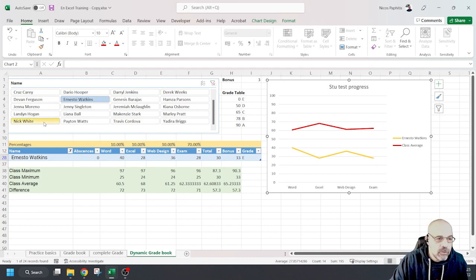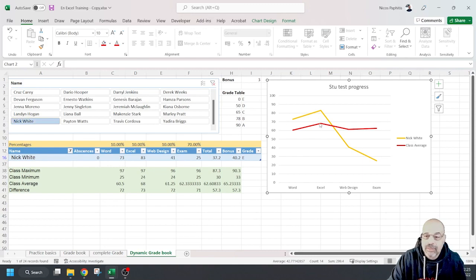Let's go have a look at a few more very quickly. Nick White. Now, this would be a concern. He started off strong, and across time, as he's doing other tests in other areas, his performance is dropping drastically. So he started off above the average, and now he's way below. And can you see how these diagrams very easily can show us this really valuable information? And all you have to do is just click. And we can do this without any coding.